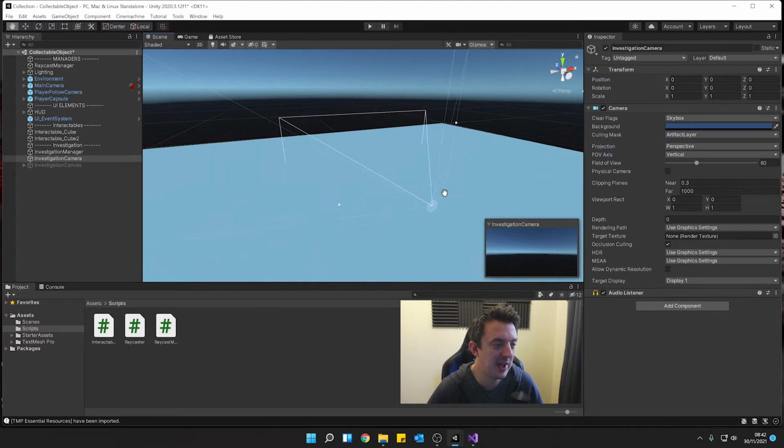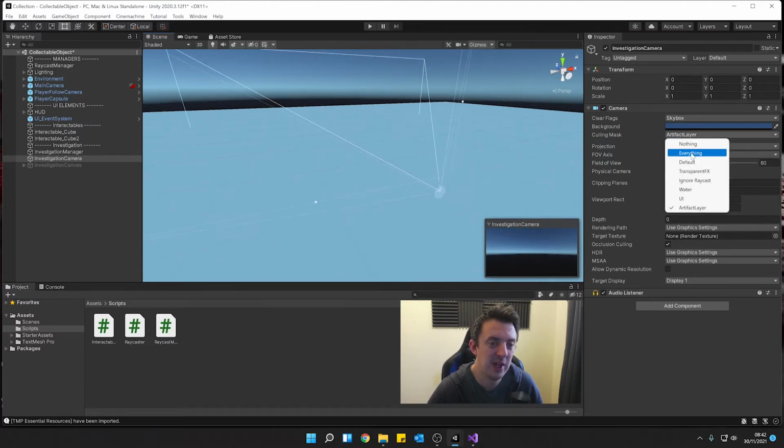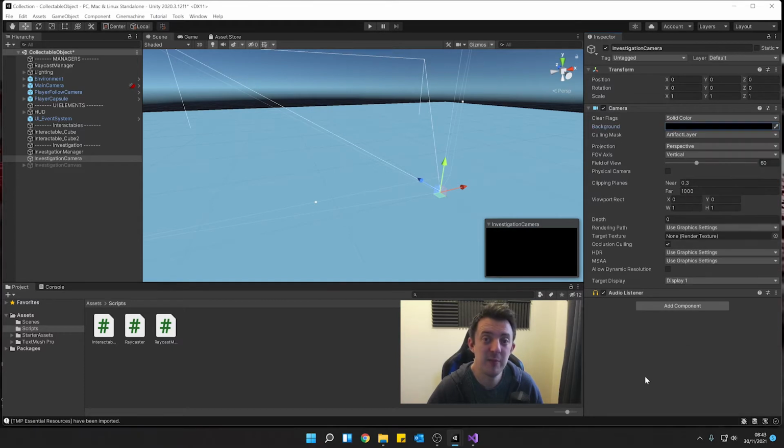As you can see from that camera now, in the little box, we can't see anything. But if we were to put it back on everything, it draws all the 3D objects in the scene. And then I'm going to put it back to nothing and artifact layer. Under clear flags, we're going to change it to solid color and we're going to make it black. And that's our camera all set up.